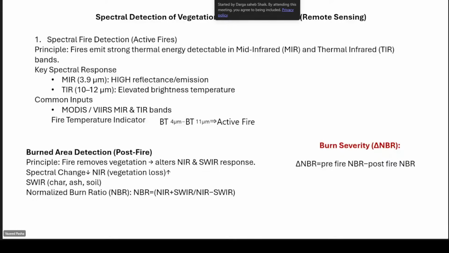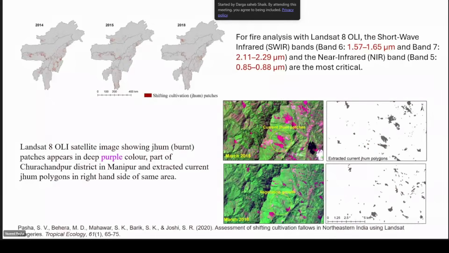Now you can also see there is a case study by our team. One is how to use satellite remote sensing for detecting forest fires. So as I told previously, the shortwave infrared, we need to use the specific bands for this. In this image, I have used band 6, that is shortwave infrared 1.57 to 1.65 micrometers, and band 7 and NIR band 5 I used for the preparation.